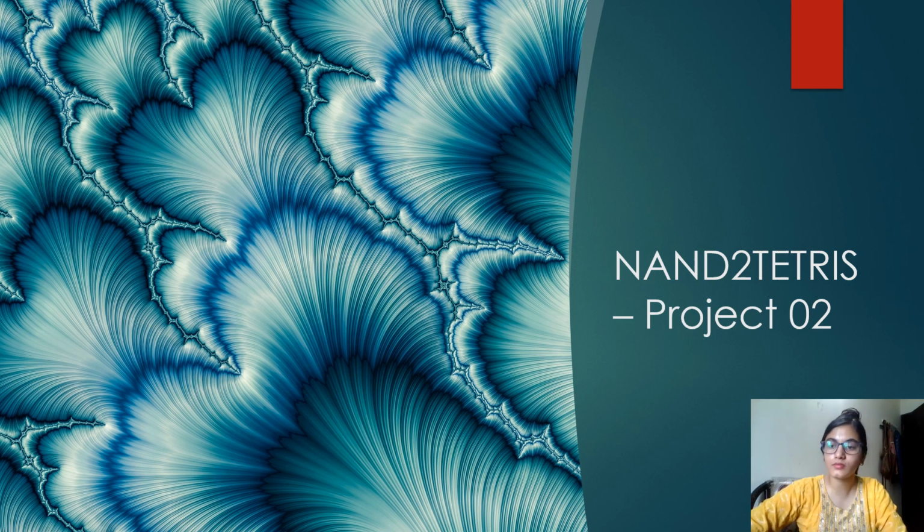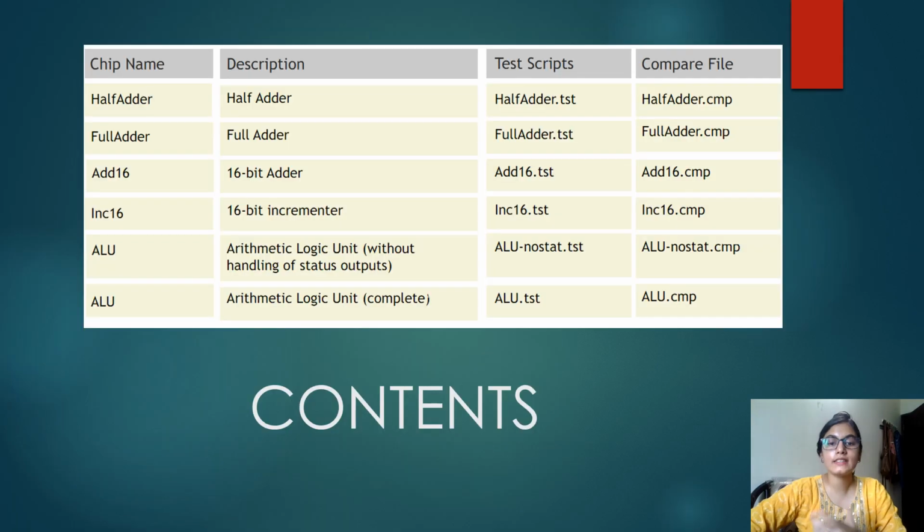Now, these are our contents for this project. We'll work on a total of 6 chips, which are half adder, full adder, add 16, increment 16, ALU, and ALU another.